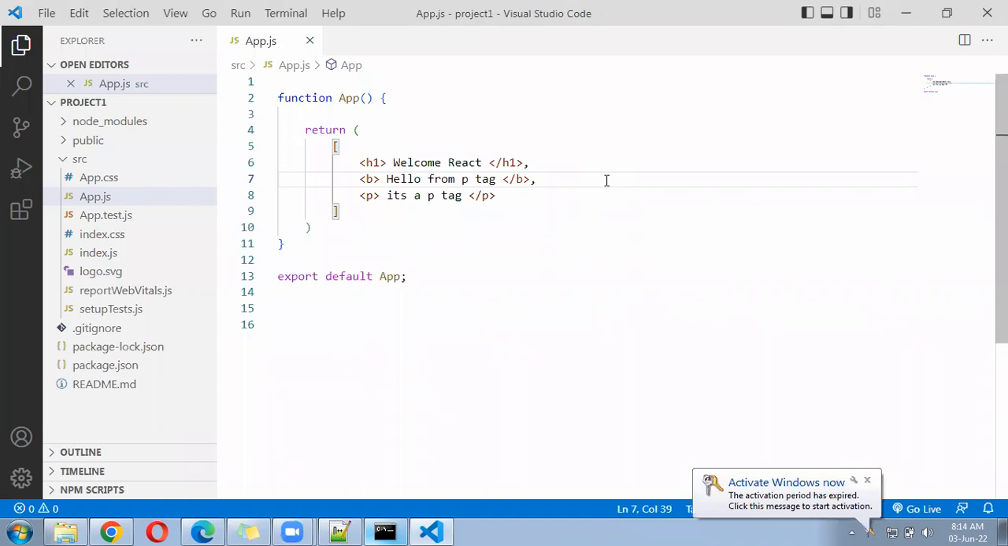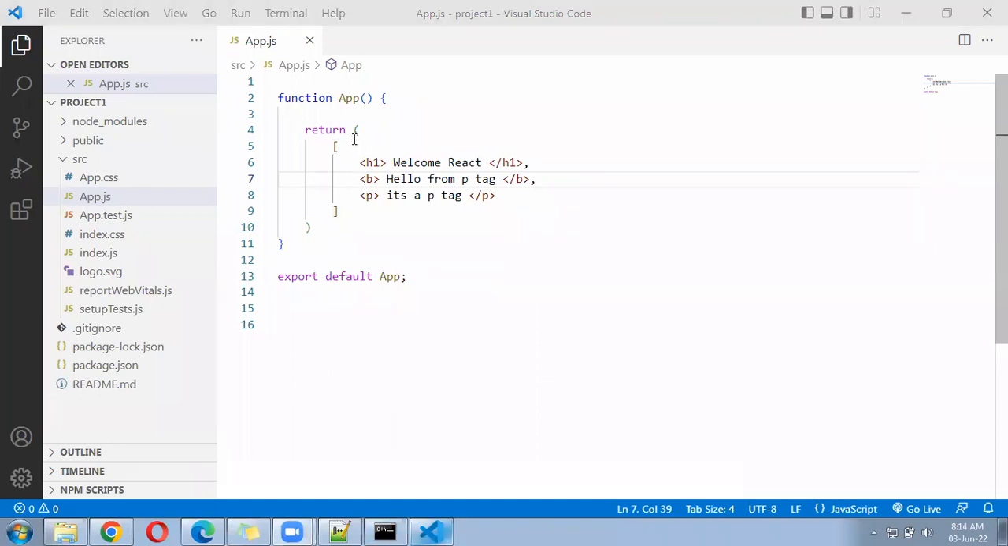Okay, so hope ready. You saw all three methods. Not three methods, four methods. While writing the JSX, we have four methods.